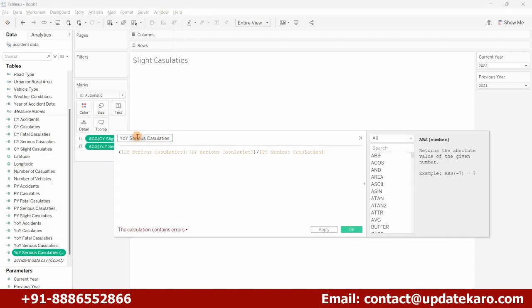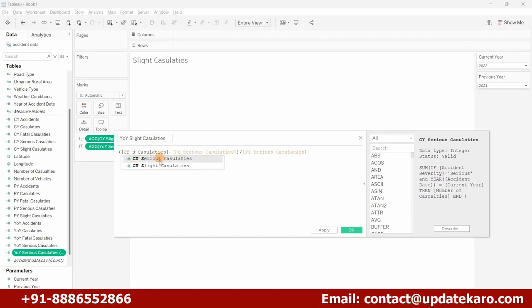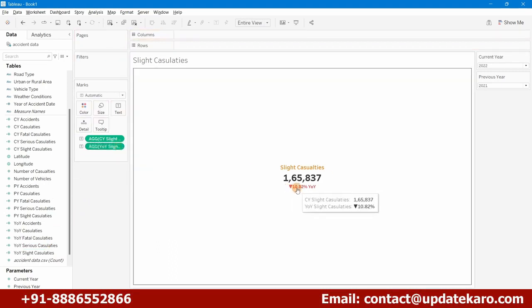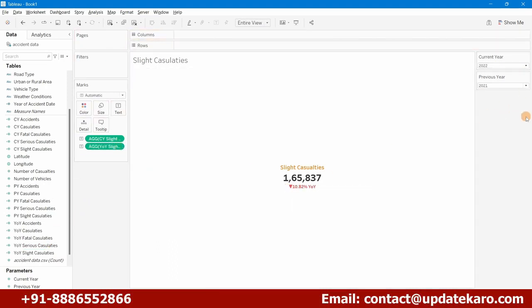And instead of serious, we will be using slight here. So change the calculation also. We should use all the slight current year and previous year calculations for casualties. Just click on OK. Take this and place it on this. Okay, so you can see it is 10.82% with respect to these filters or parameters, right? So we have designed all our KPIs.